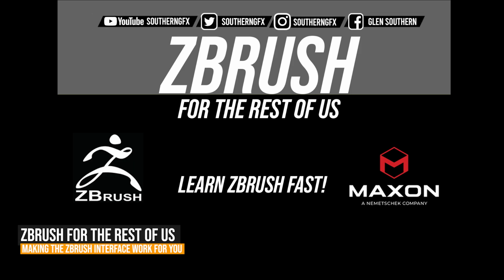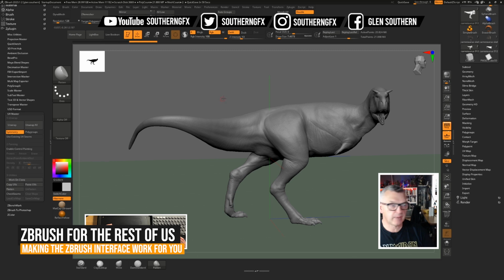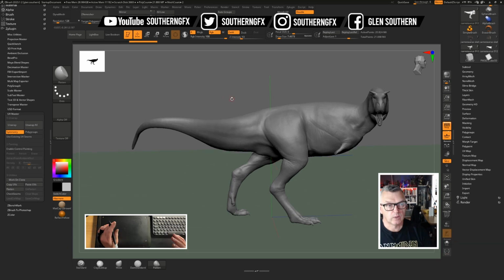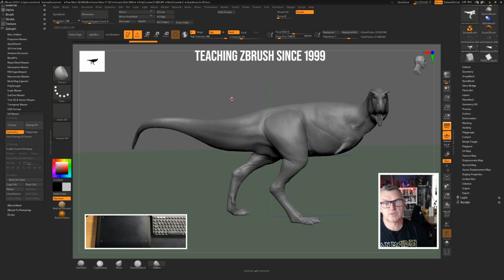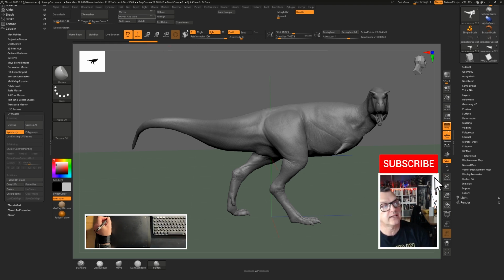One of the big criticisms of ZBrush is the interface, and getting past that can be difficult. So when I'm training people, I quite often get them to amend their interface just to give them the main tools out here on the interface.